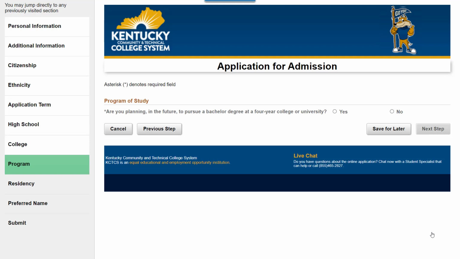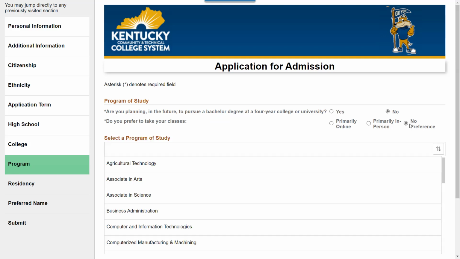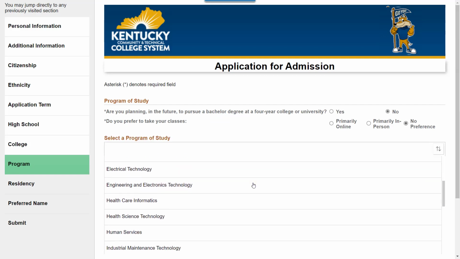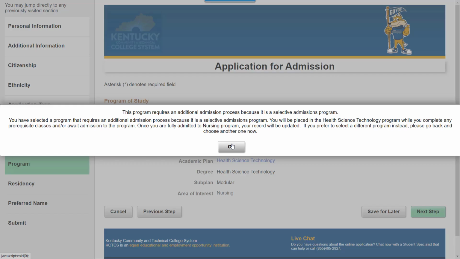Are you planning in the future to pursue a bachelor degree at a four-year college or university? Answer yes or no. Do you prefer to take your classes primarily online, primarily in person, or no preference? Next, select a program of study. If you choose a selective admissions program, a pop-up box will indicate that it is selective admissions. The message will indicate which program you will be placed in while you complete any prerequisite classes and/or await admission to the program. Select OK.